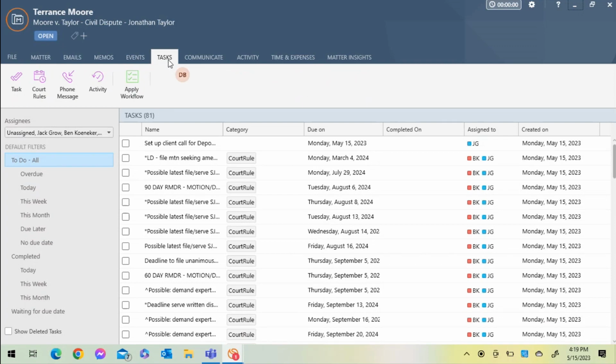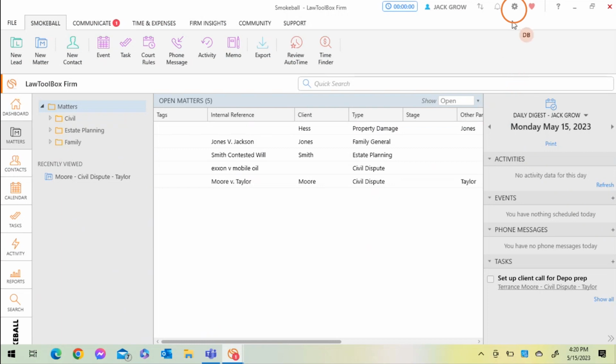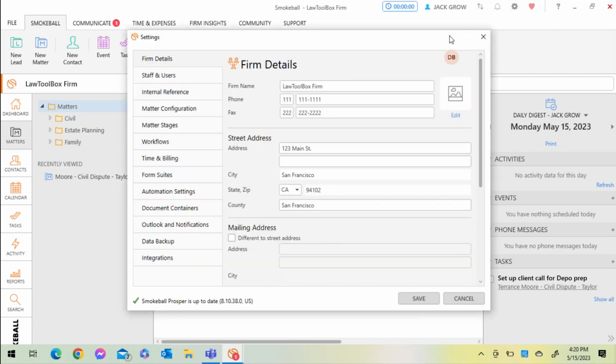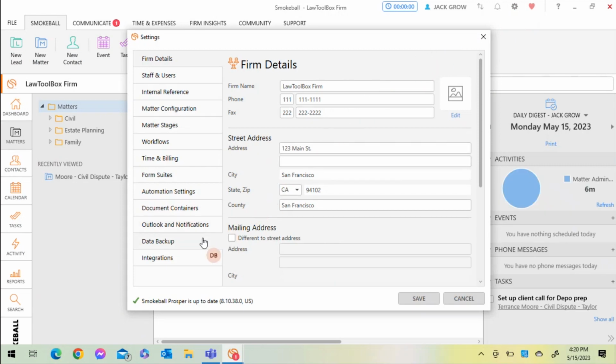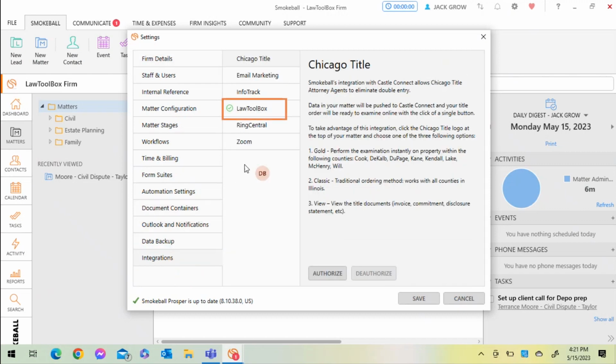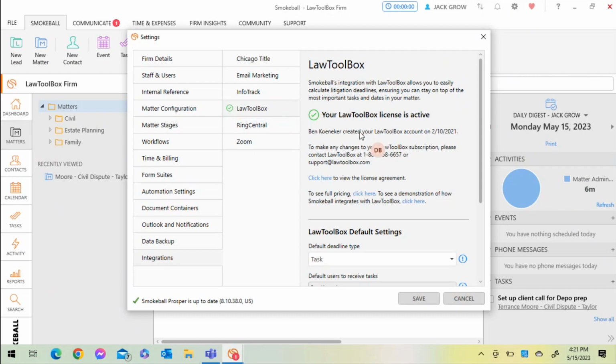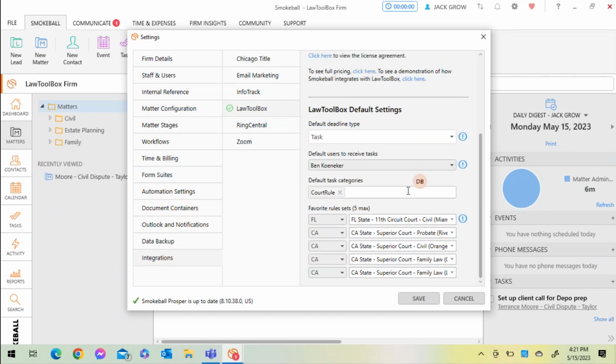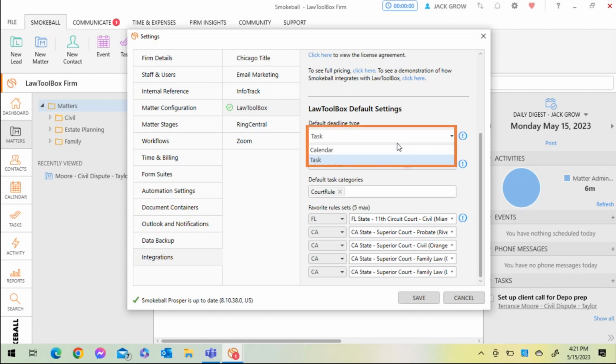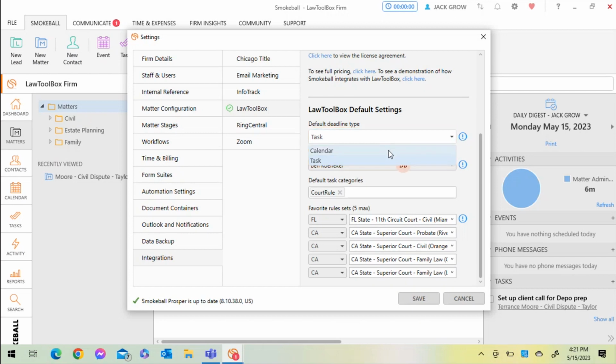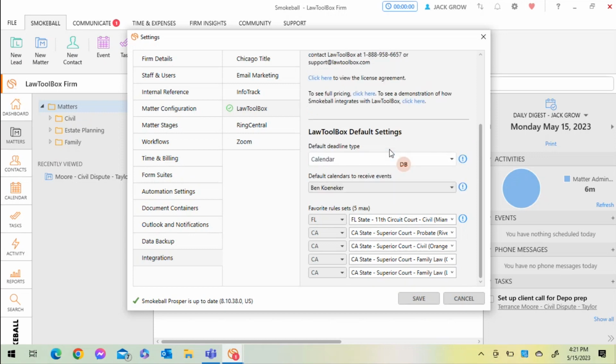You can manage your Law Toolbox integration and settings inside of the Smokeball settings section by accessing the gear icon in the top right-hand corner of your Smokeball main home screen. I'll click on the gear and then navigate on the left-hand side to the integration section. I'll select Law Toolbox, and here I can change to view Law Toolbox calendar deadlines in calendar form or in task form. Then, anytime I add deadlines or court rules to a matter, they will appear as calendar appointments or as tasks. As we previously displayed, the rule set was assigned as tasks.